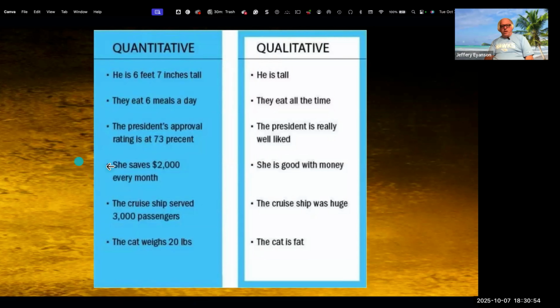Okay. She's good with money. She saved 2,000. Much more definitive on the quantitative side. On the qualitative side, you're taking what they're saying and you're reading it and you're looking for really big keywords in that one. Over here, you're getting answers. So the question would probably be for the $2,000 savings: how much money did your wife save this month?